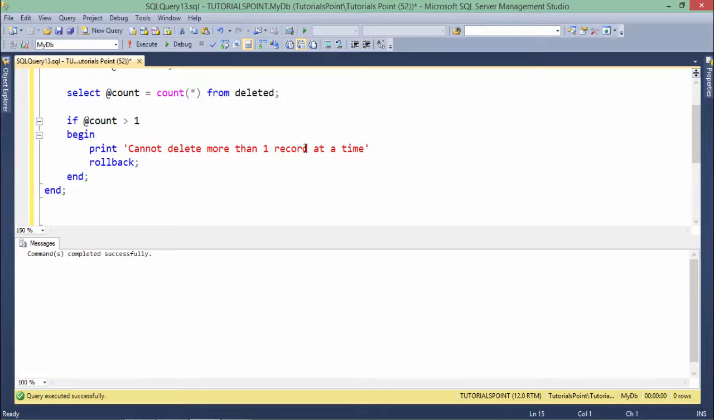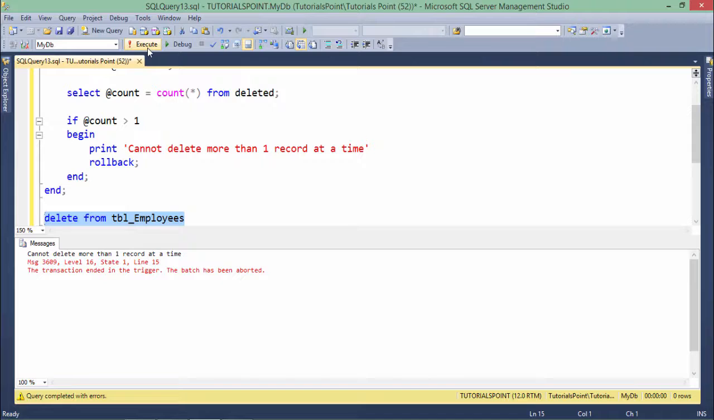Let's do the delete operation. Delete from TBL employees. For example, if you are executing this particular query and you forgot to pass the condition, so at least your data will not be lost. So you can see the message: cannot delete more than one record at a time.